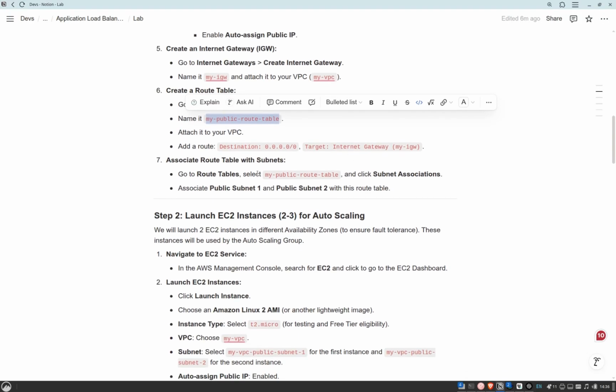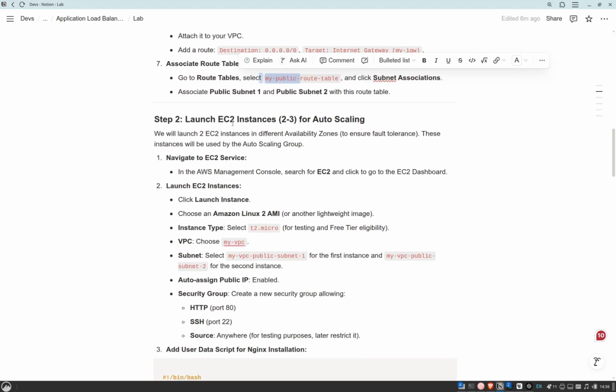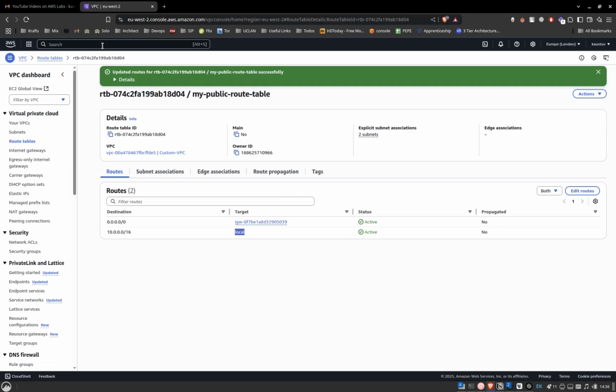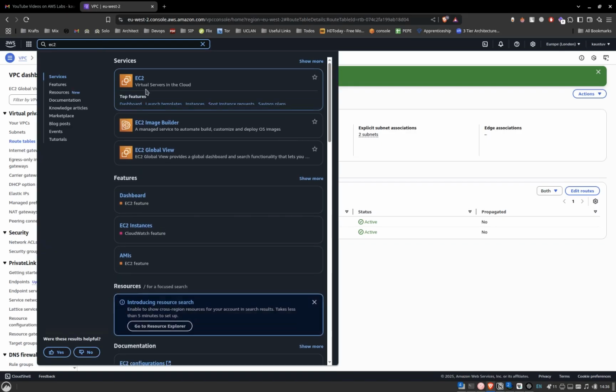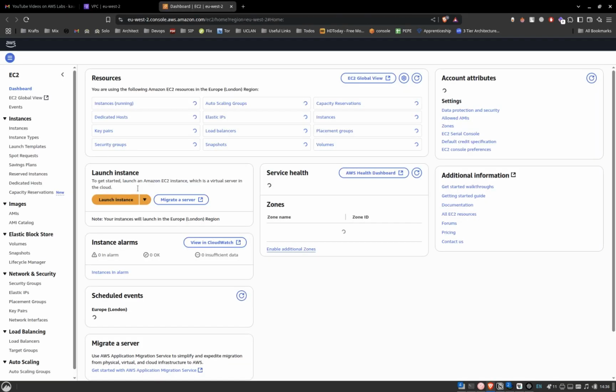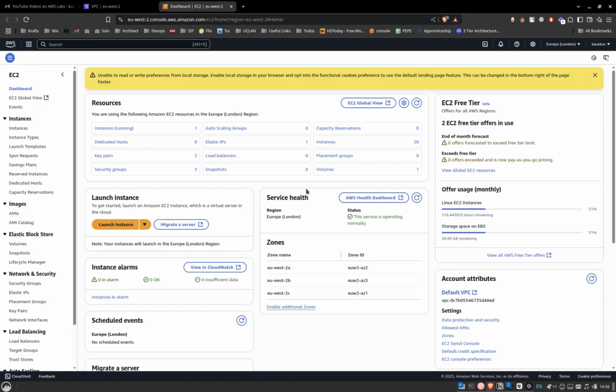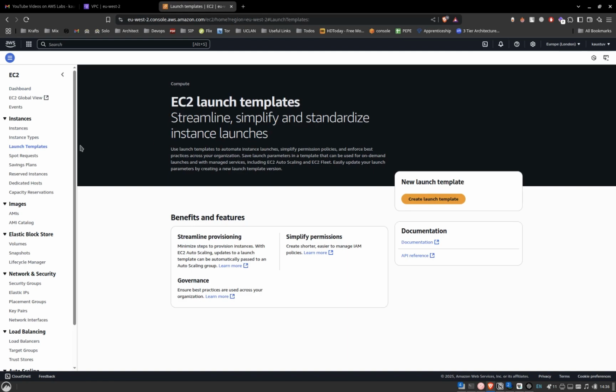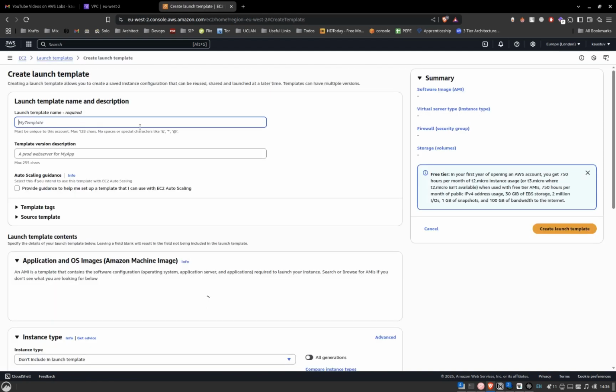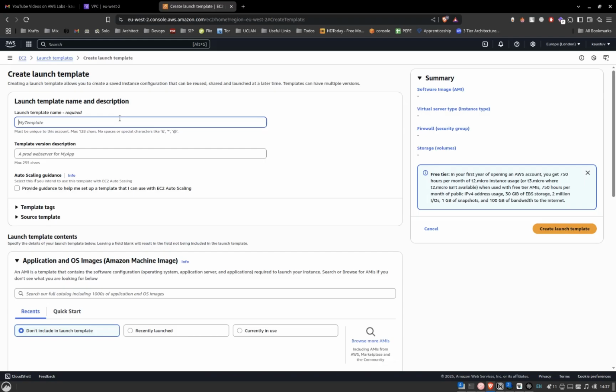After the internet gateway, we also set the route. Now let's create an EC2 instance for testing purposes. Go to EC2, then launch template. I will be creating it via a launch template because it's much easier. Let's say custom template, and I'm going to give version 1 for the naming.